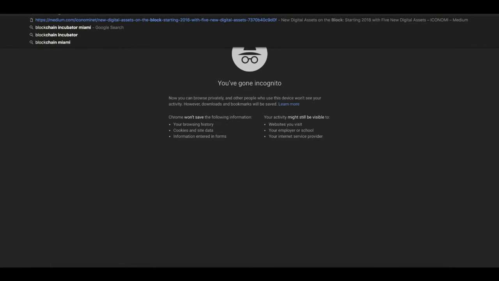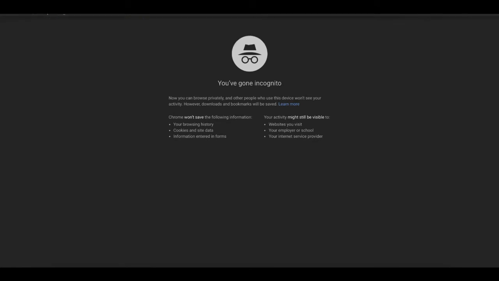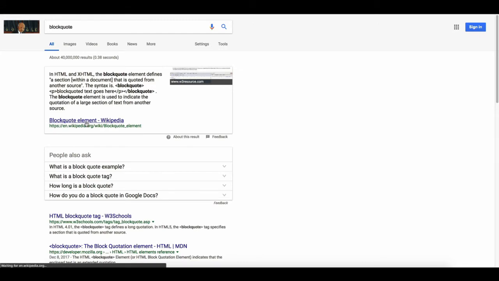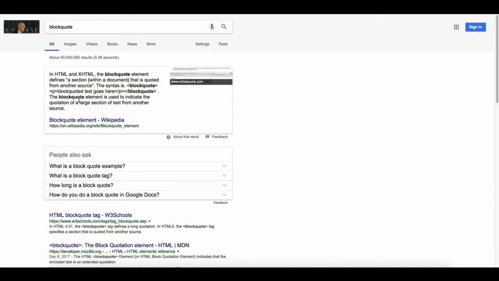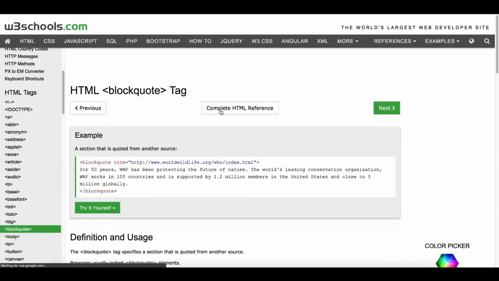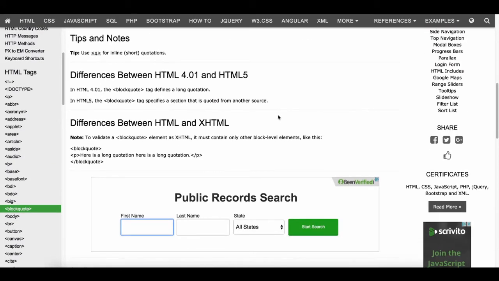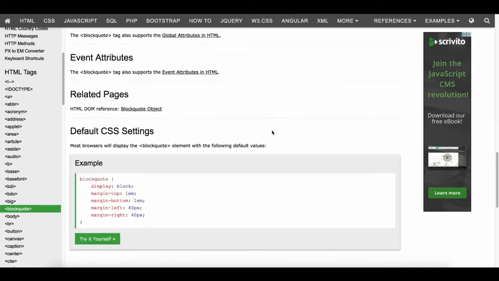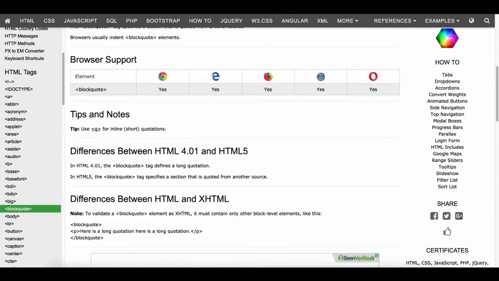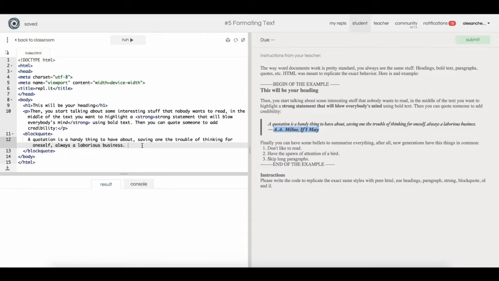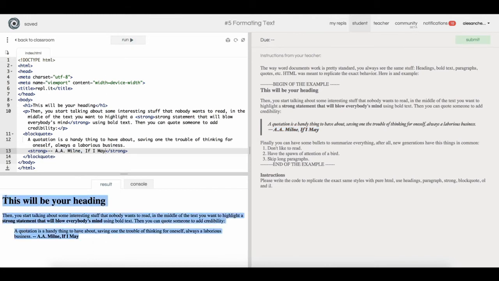So let's search for block quote, the block quote element. Always look for the W3 school because it's more clear. Oh, it doesn't have anything like that. I guess I will have to do it myself. I will have to put a strong inside the block quote and then close it and say the author of the block quote. See how it's looking? It's not looking bad.